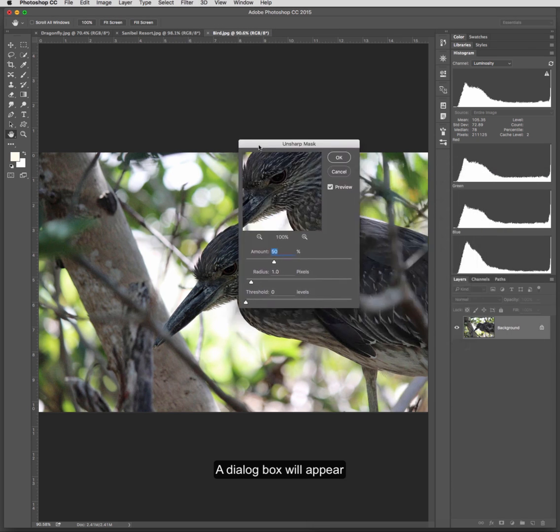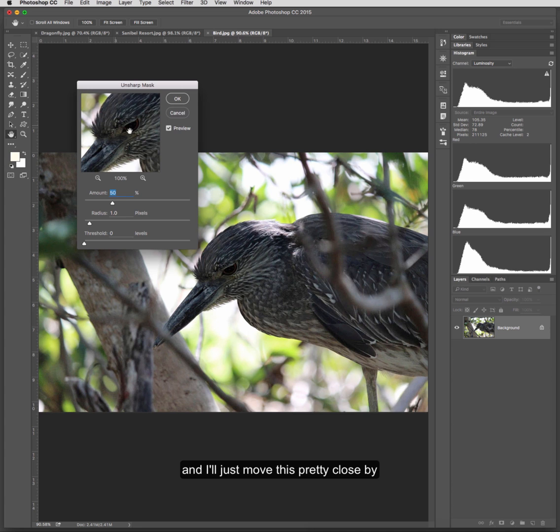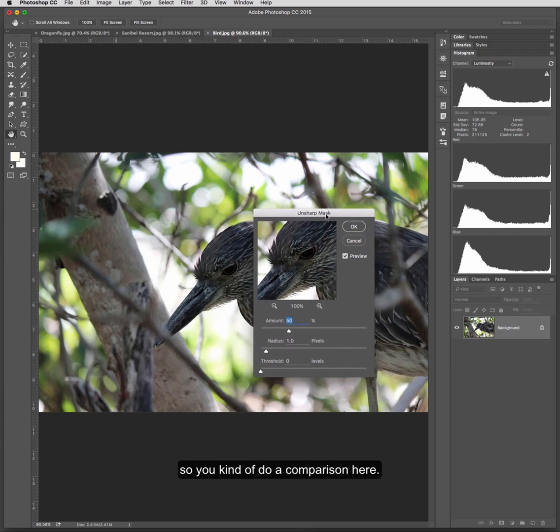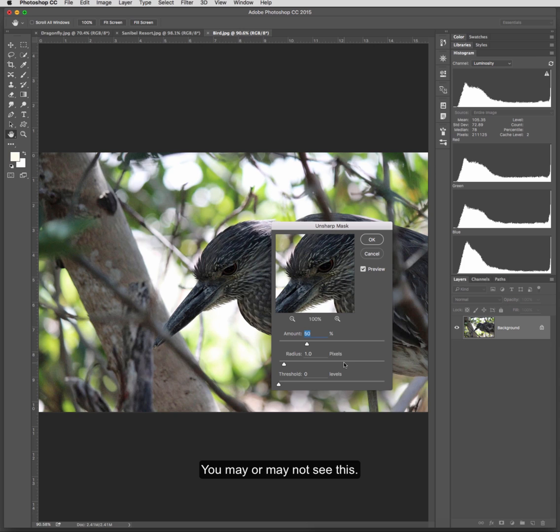A dialog box will appear, and I'll just move this pretty close by so you can do a comparison here. You may or may not see this. This one doesn't need to be sharpened all that much, but we're going to pretend this is a portrait. When this dialog box opens, there are 3 sliders for applying different sharpening parameters. These are the settings that Scott Kelby gives us that he has found work absolutely fabulous. And Scott Kelby is a very well-known photographer, so I would tend to believe that his suggestions are credible.